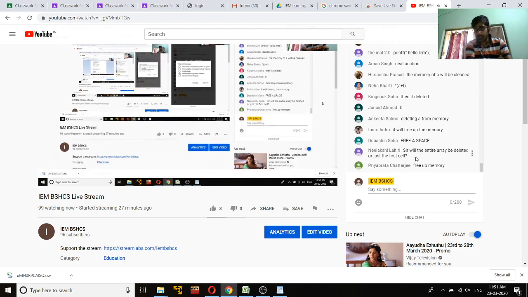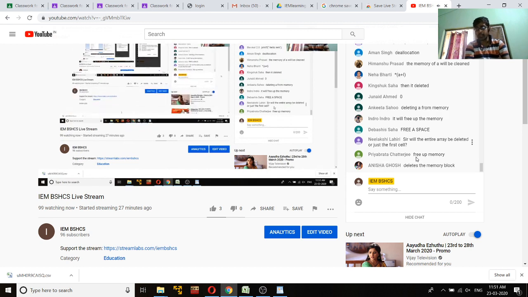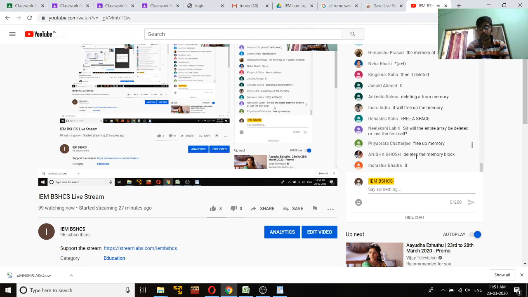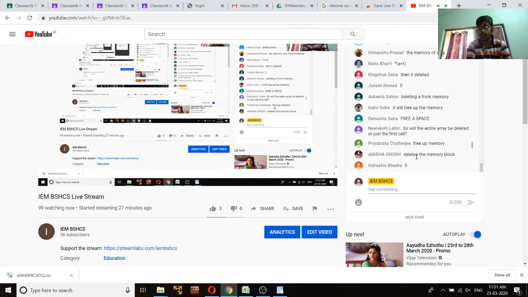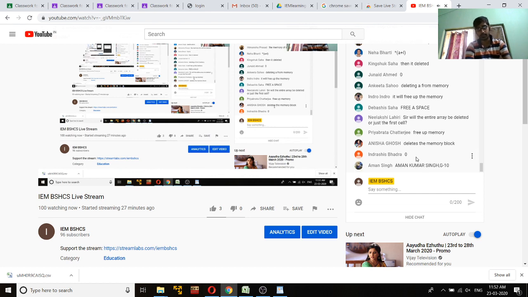Yeah, Nilakshi Lairi asks whether the entire array will be deleted or not. When you are writing the free function, it means that the entire content will be deleted. Okay, the entire block will get deleted. It is basically freeing up the space. Alright. Yeah, any questions?